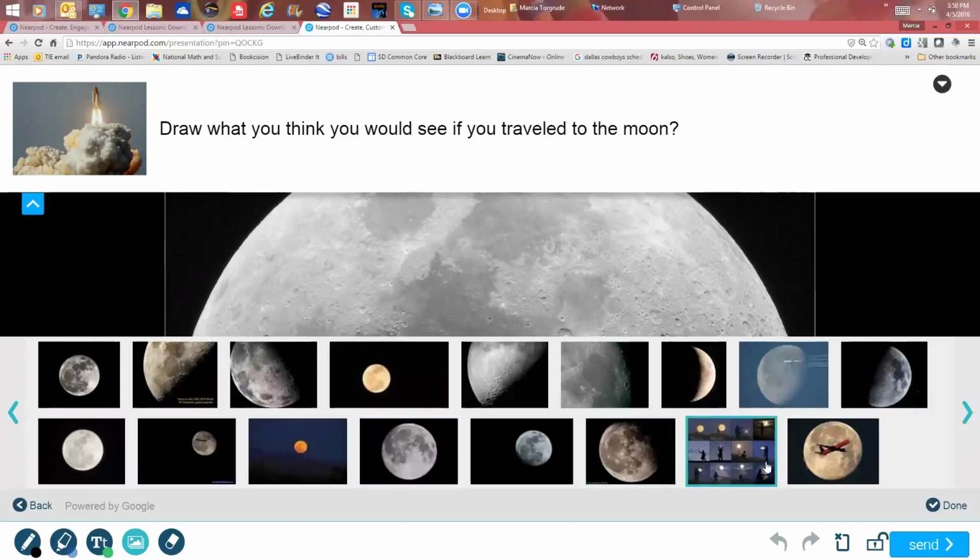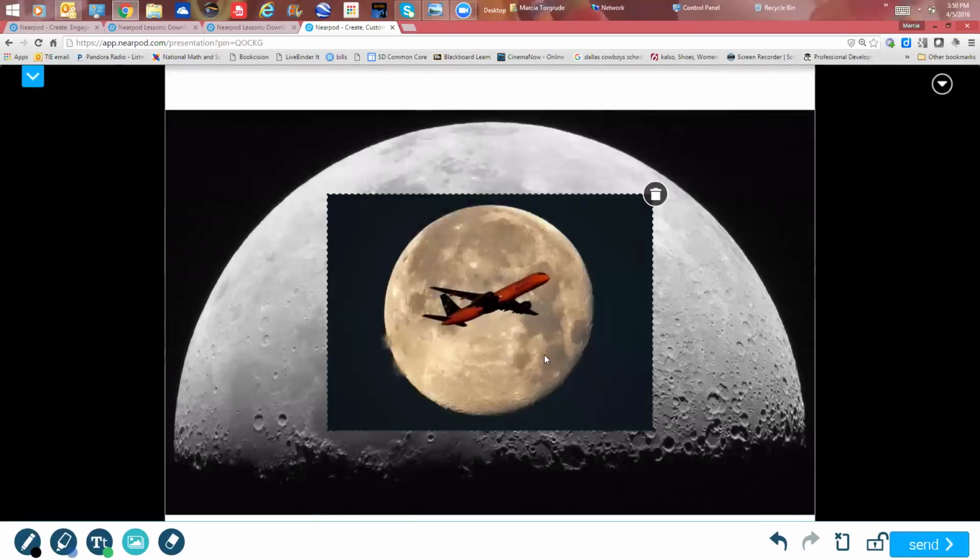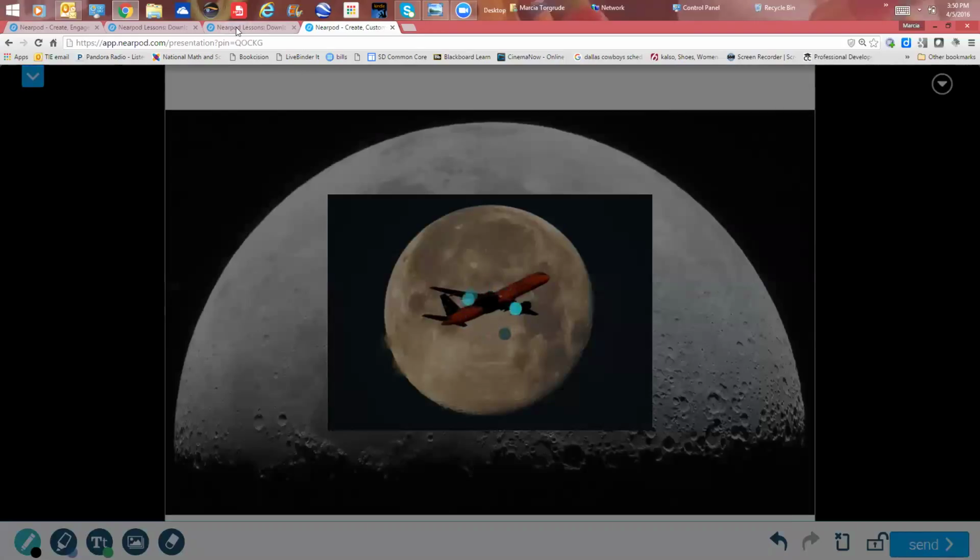And so maybe I would want this one to be on there. That one didn't work last time. There it is. There it comes on. So I can put that one on the moon. A kid thinking that an airplane can fly that close to the moon tells you something about that child, right? Form of assessment. So I'm going to send it off as a student.